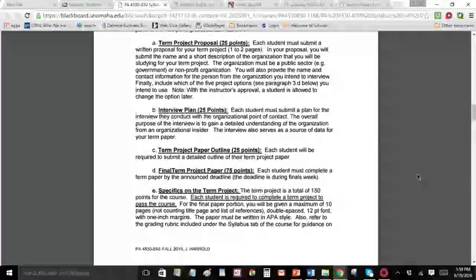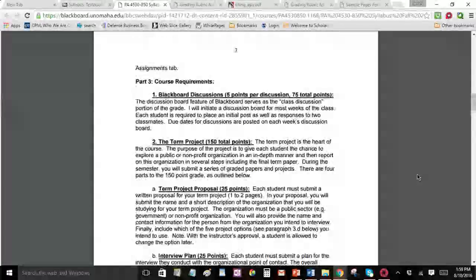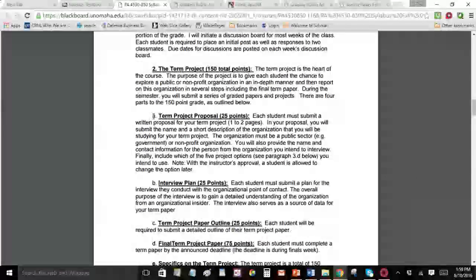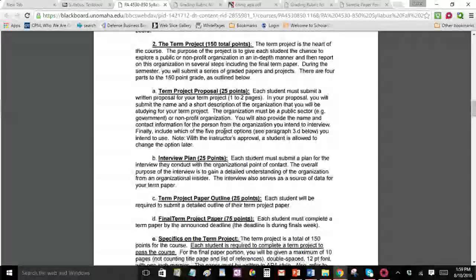Okay. And then to help you through this process, the first thing you're going to do is give me a proposal. And I do this to help the students. It says 25 points. I do it to help the students. I mean, if you're really stuck, my job is to help you work your way through it. So in the proposal, you're going to tell me what the organization is and the person you're going to interview. That's the heart of your proposal.